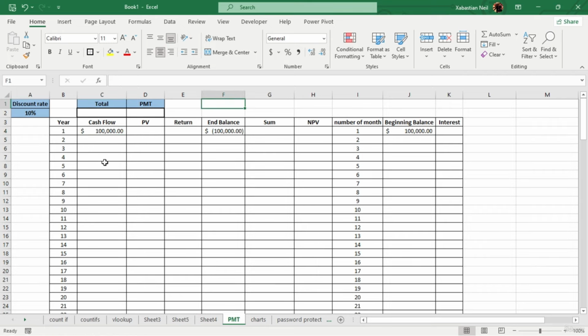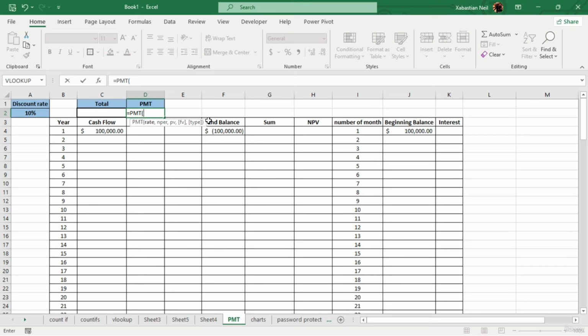Before finding out the PMT, you should know what PMT requires. If you don't know, just type in equal and then PMT and open the parentheses, and then you can see the rate, which you're going to need, and then the NPER, which is the number of years or number of periods, and then PV is the present value, which we have right here as the beginning balance, and then the type, which is also the FV.